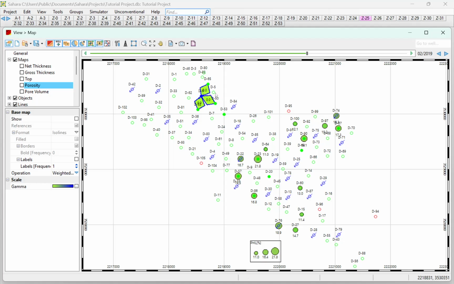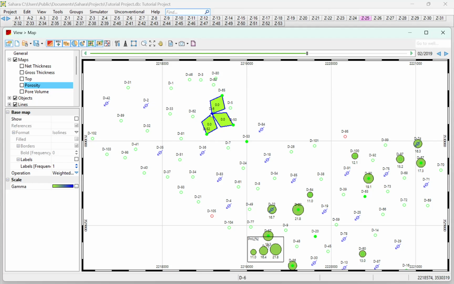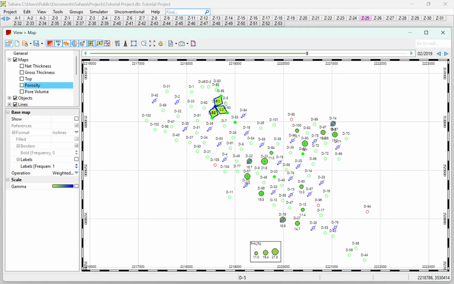But the issue overall is that we don't have any porosity loaded in these wells at the north: D65, D50, D52, and D6. So that should be remediated to ensure that we can keep working with this layer.